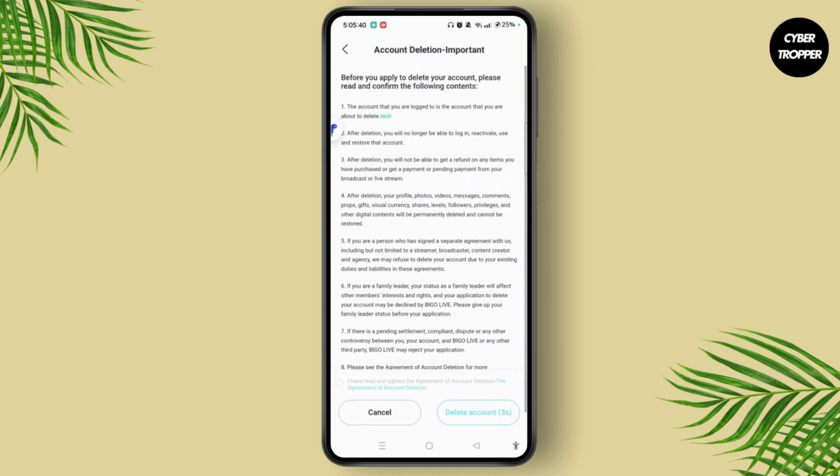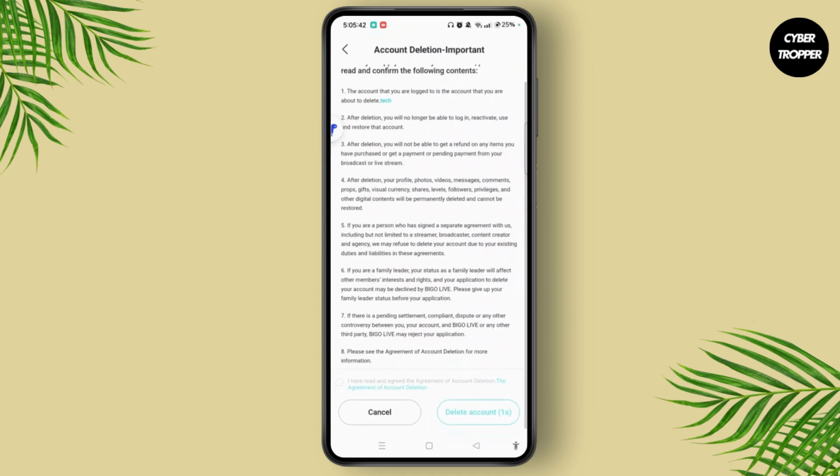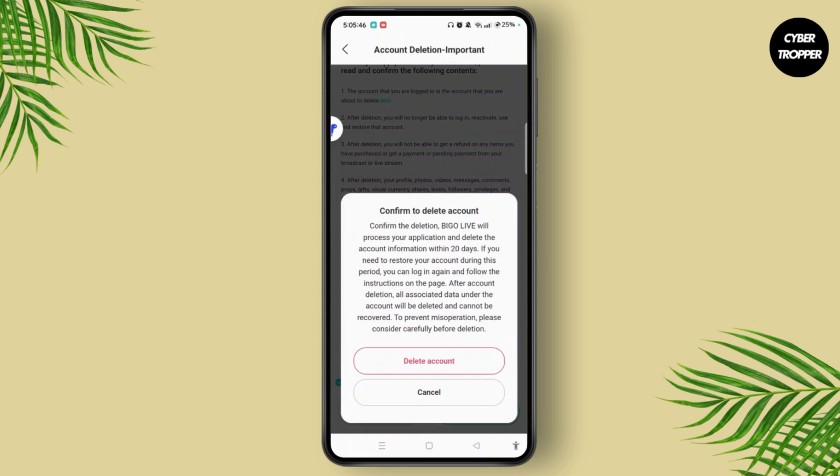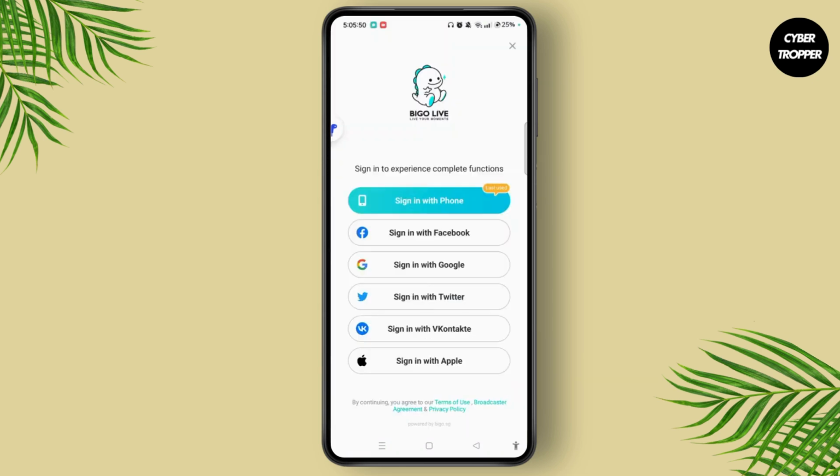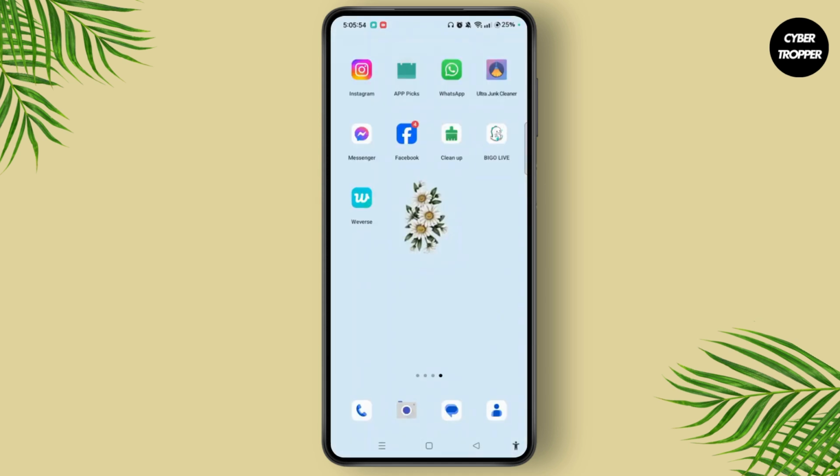Go through all of these terms and conditions and then check mark the box. Tap Delete Account. And to confirm, select the Delete Account button. And your account has been deleted successfully. So that is how we delete our Bigo Live account permanently.